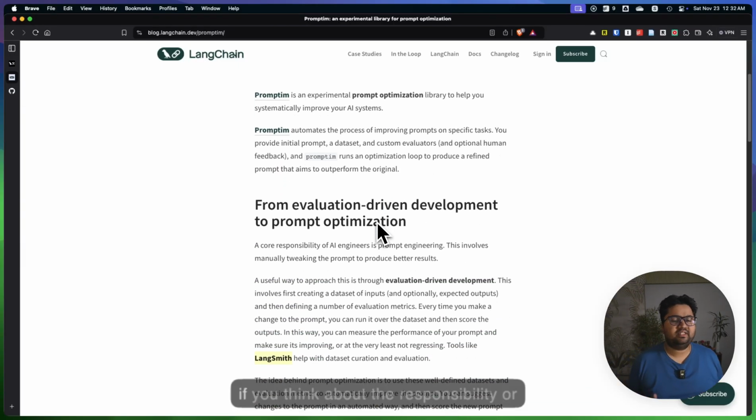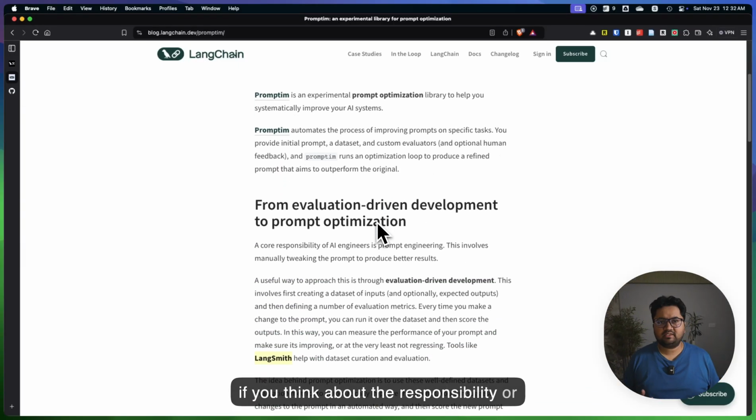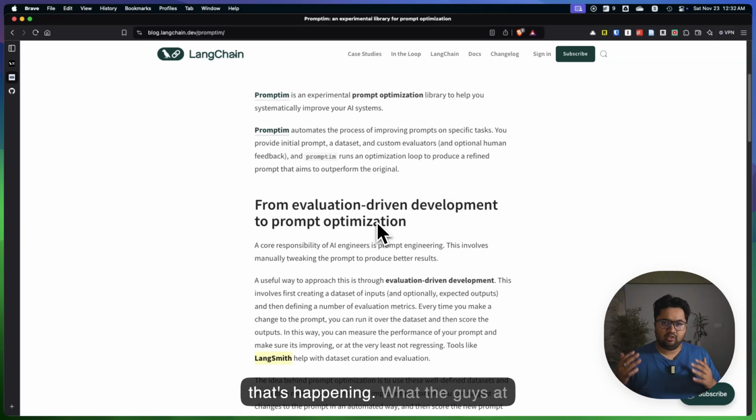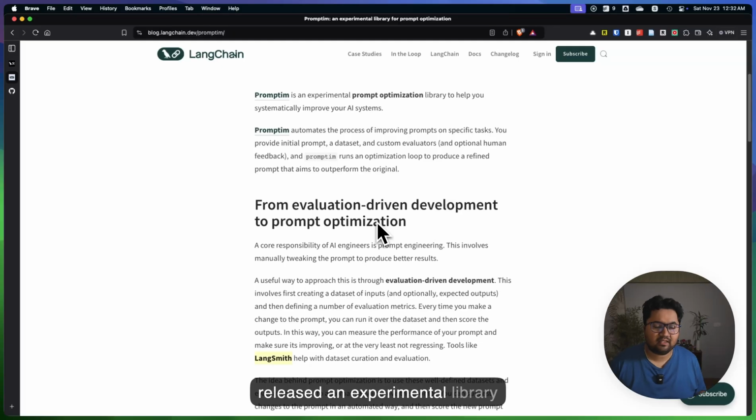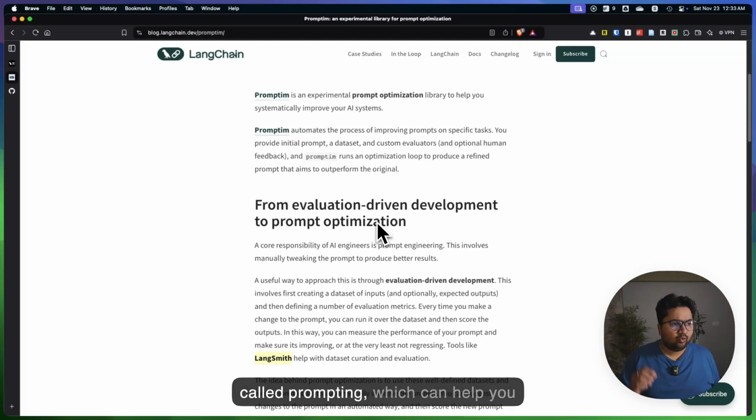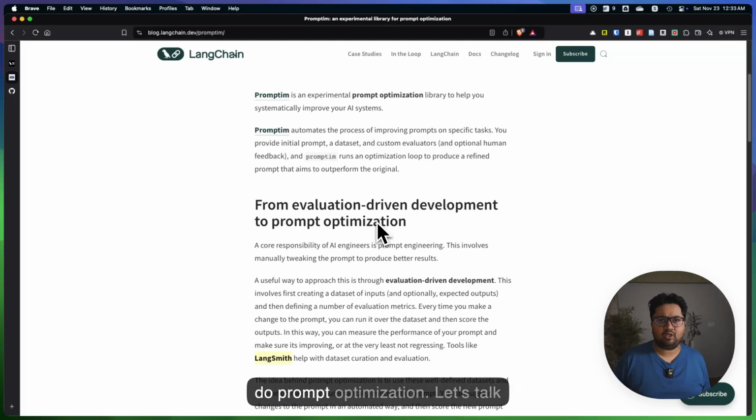Essentially, if you think about the responsibility or the work that we do with AI or LLMs, we prompt. And one of the challenges in prompting is it's really iterative. You don't know what's going to succeed, and there's always an evaluation driven development cycle that's happening. What the guys at LangChain have done is they have released an experimental library called Promptim, which can help you do prompt optimization. Let's talk about it.